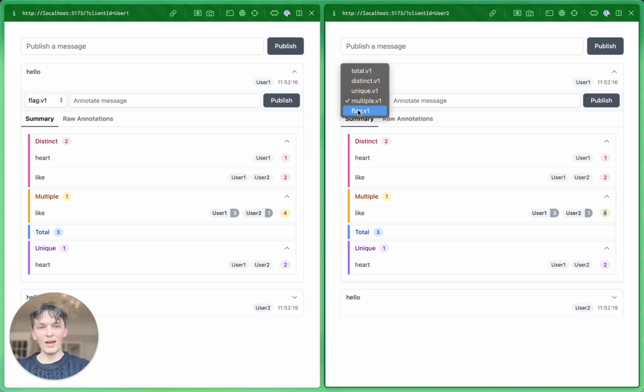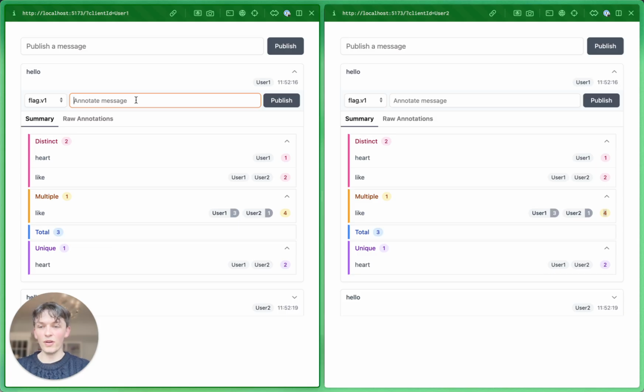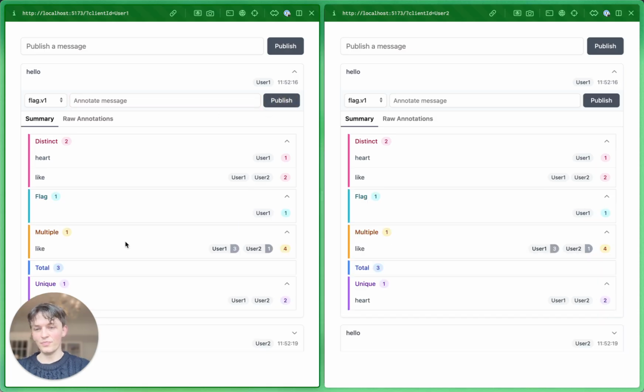Last but not least, we have the flag annotation type. So the flag annotation type is perfect for if you're wanting to trigger specific workflows, so say a moderation workflow or a review workflow based on a flag. So say user 1 wants to flag a message. This now shows up without any value attached but is simply tied to user 1.